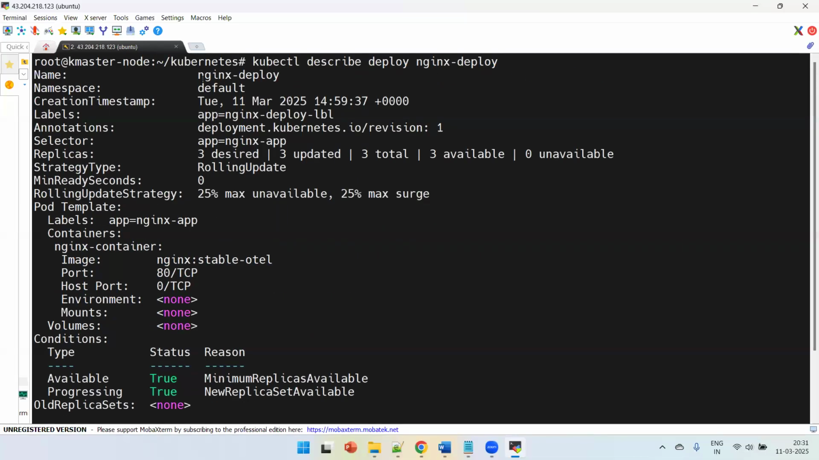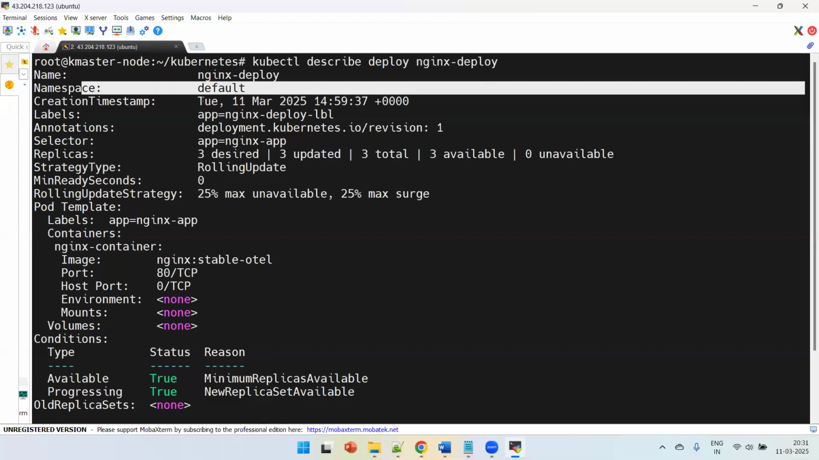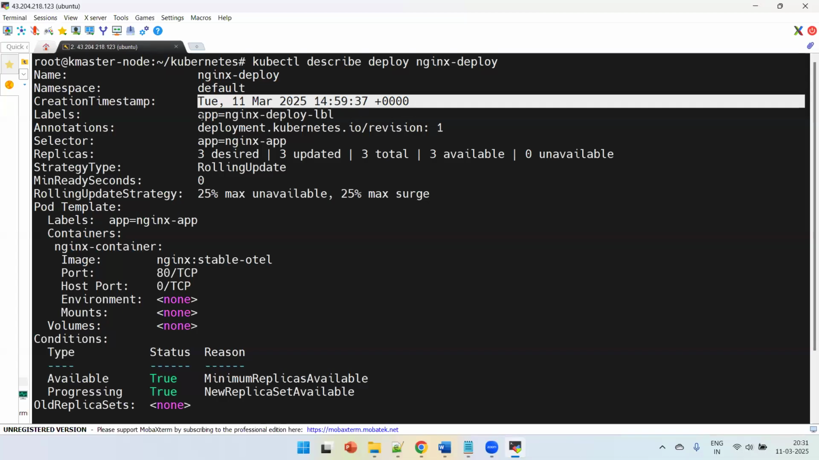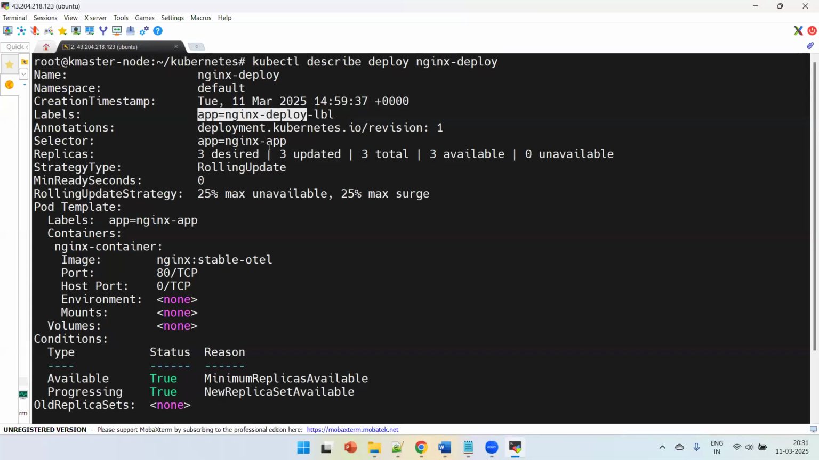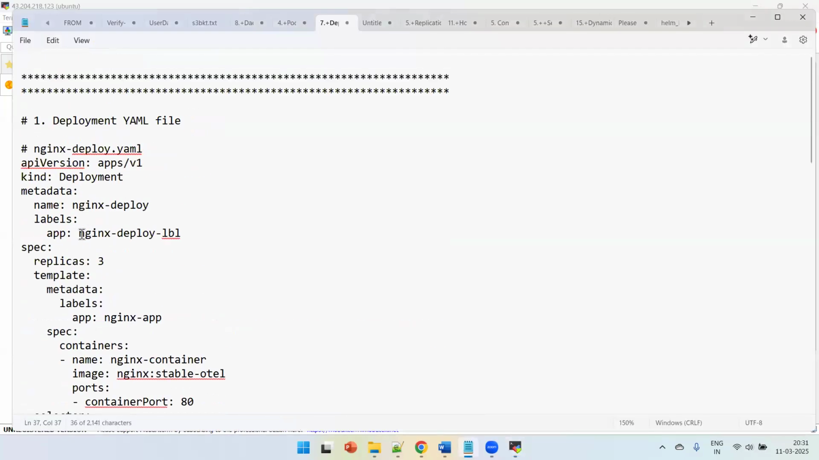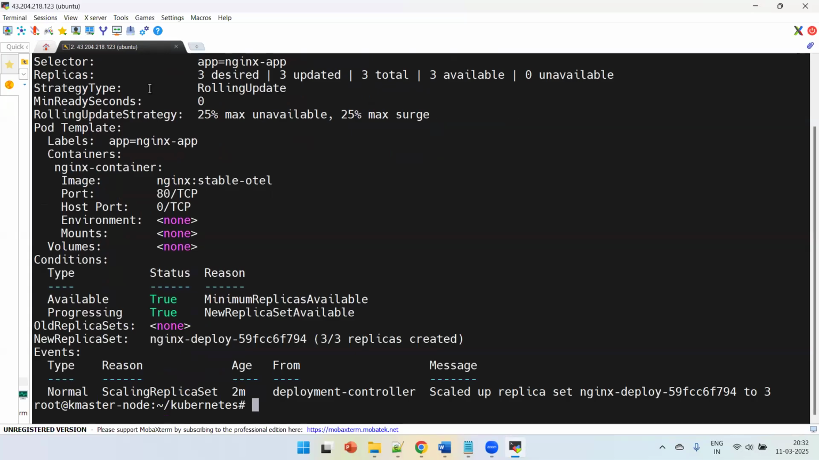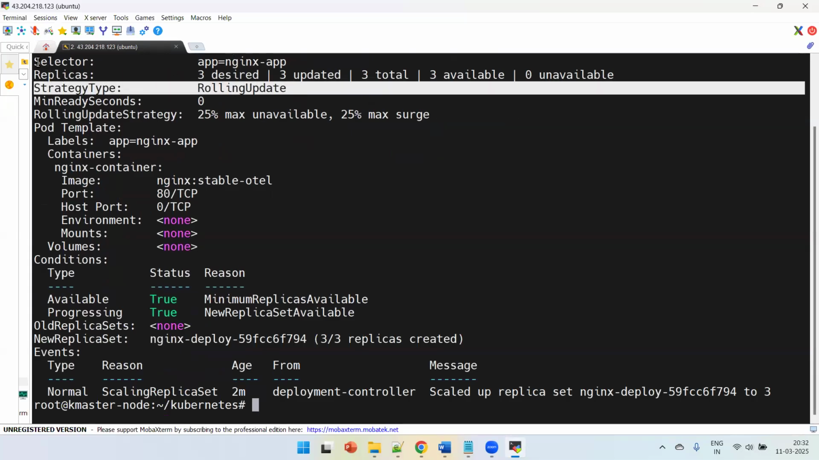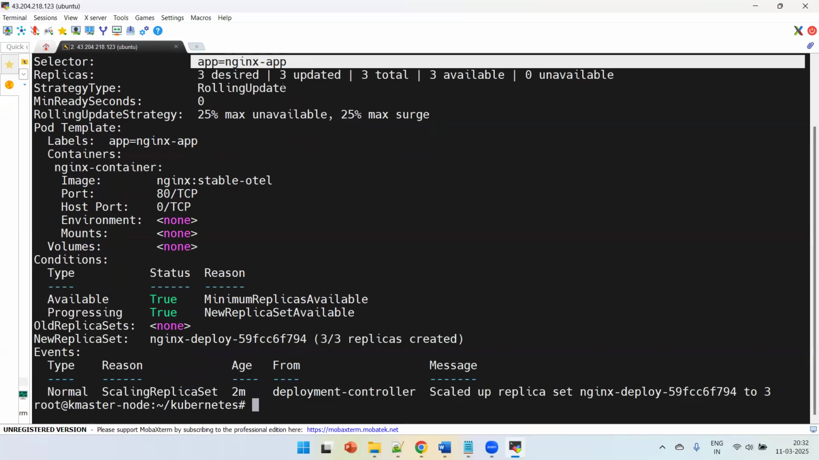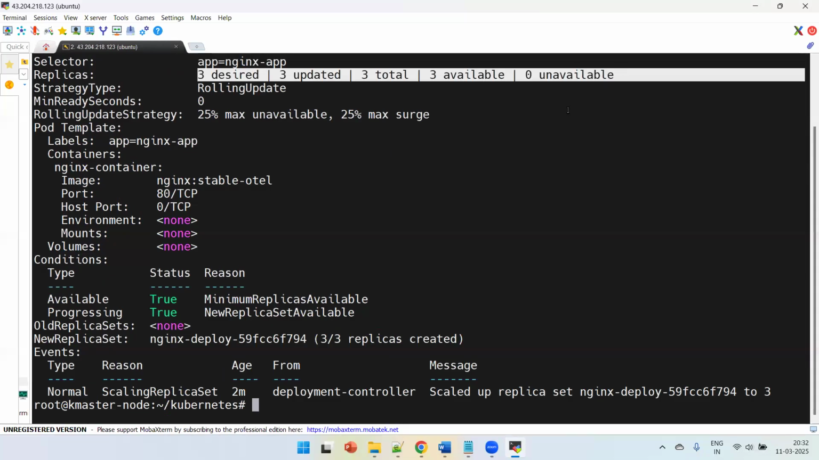See here, we have created one new deployment object. It is running in the default namespace. On this date and time we created it. This is a label we assigned, app equal to nginx deploy. You can see this is a label here, nginx deploy LBL. And it is using the rolling update strategy. You can see with the 3 replicas of pod, the selector key uses app equal to nginx, and it is having 3 replicas of pods. All are available. Nothing is unavailable.